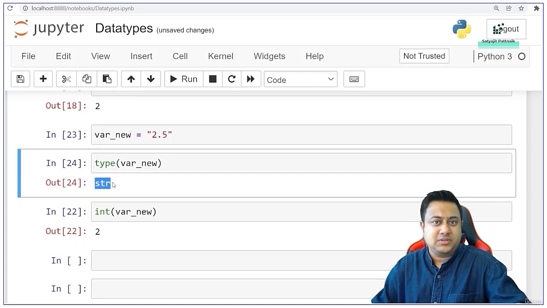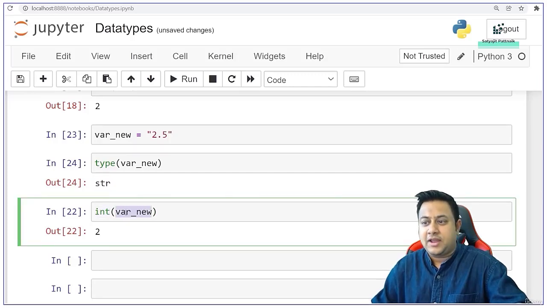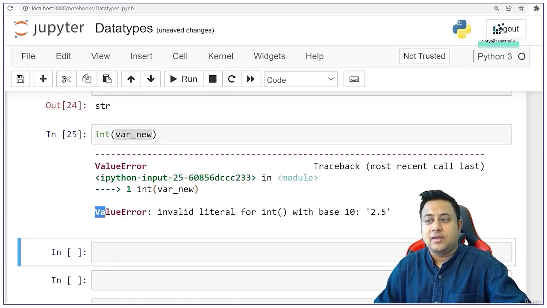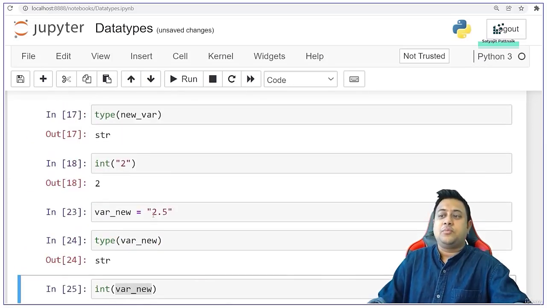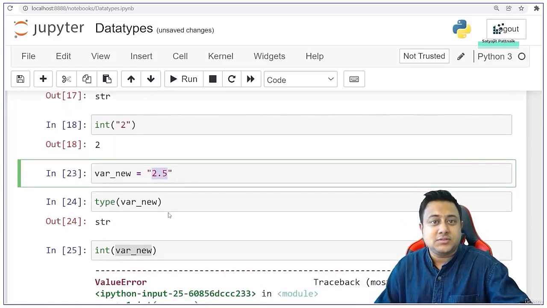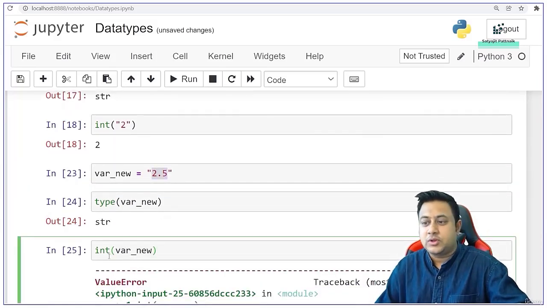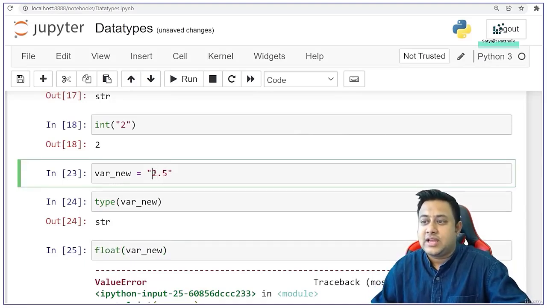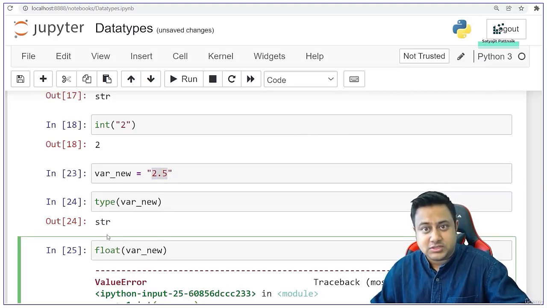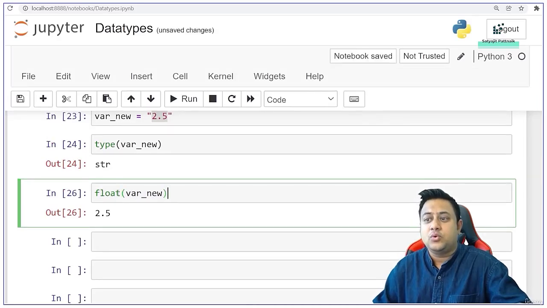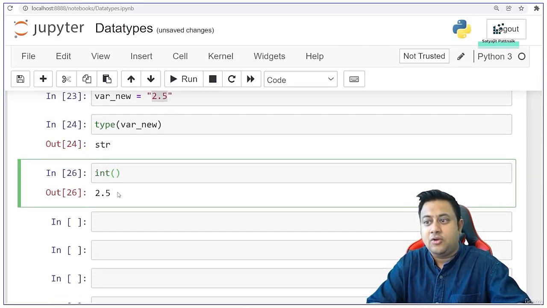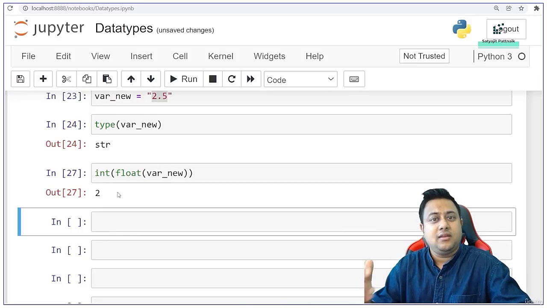Now my type is string. I'm doing int of var new. You can see it is failing. Invalid literal for int with base 10. So it is not able to do. How can we solve this? The solution to this will be to first convert, because inside quotes it's a float number. So convert that into float first, like this, and then convert it into integer, like this. Int of this. And then it works.